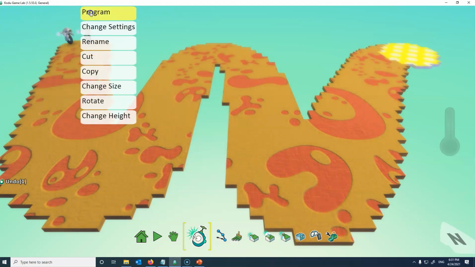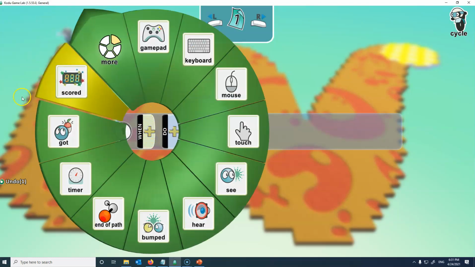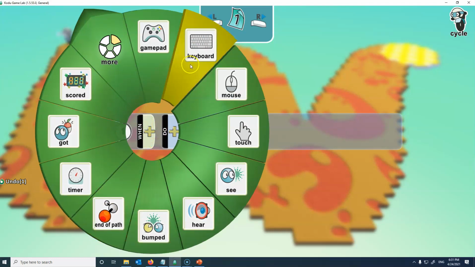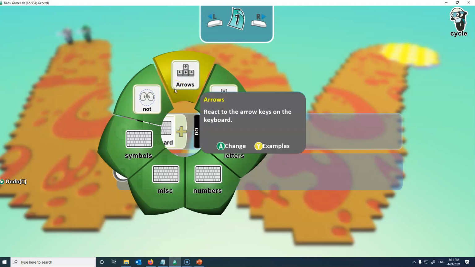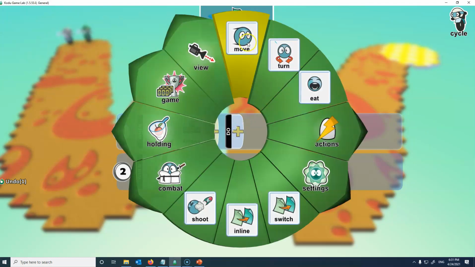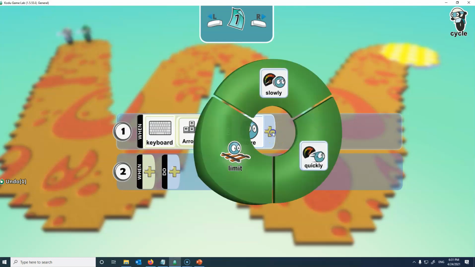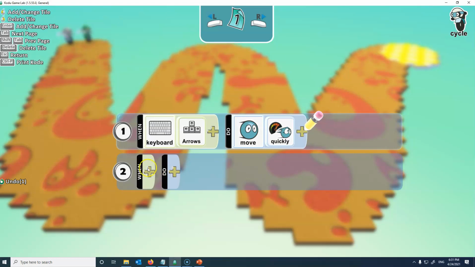I'm going to go to program, and I will say when the keyboard is pressed, and I need to select what buttons I'm going to press on the keyboard. So I'm going to say when the arrows are pressed, then I want to say do, and I want to say move. And I can change this to move quickly or move slowly if I would like. So this will move around the screen.